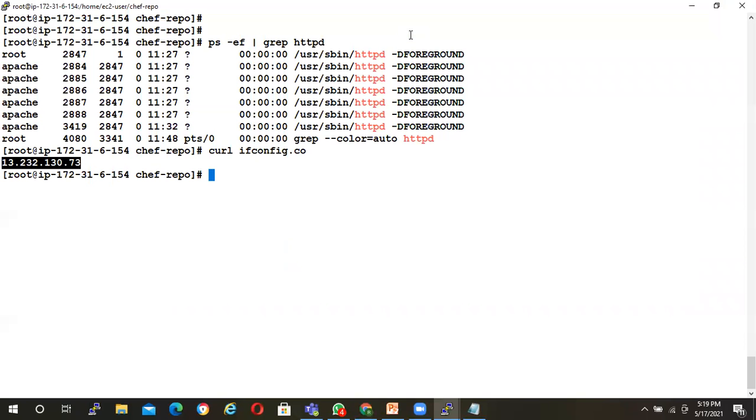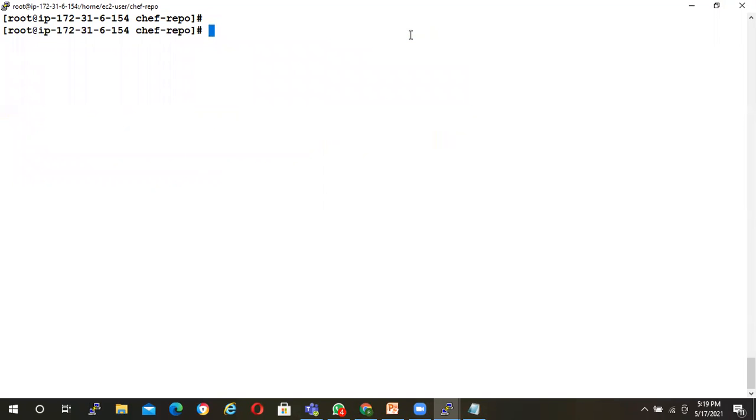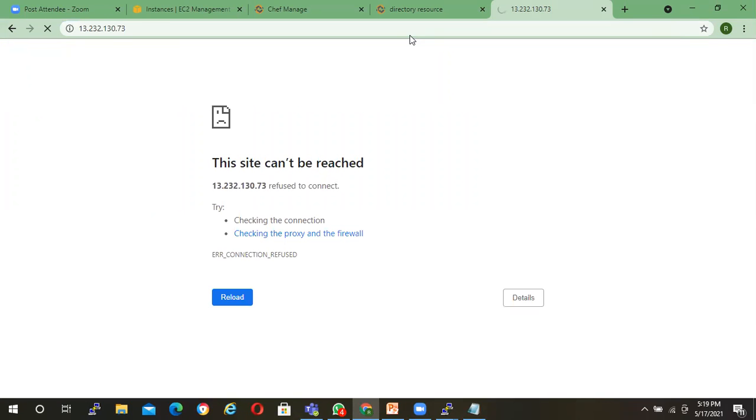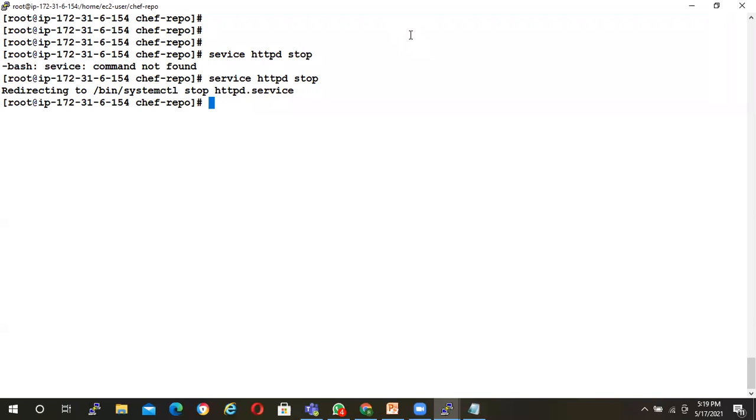Now take a scenario where the package is corrupted and the service is stopped, something like that. Service HTTPD stop, then delete. Then the end users will get what? The site cannot be reached. Now, how do you address this issue?